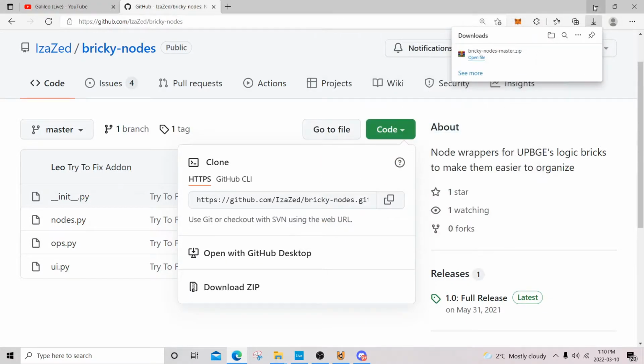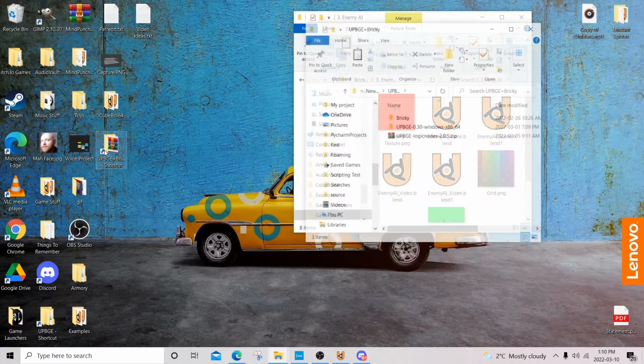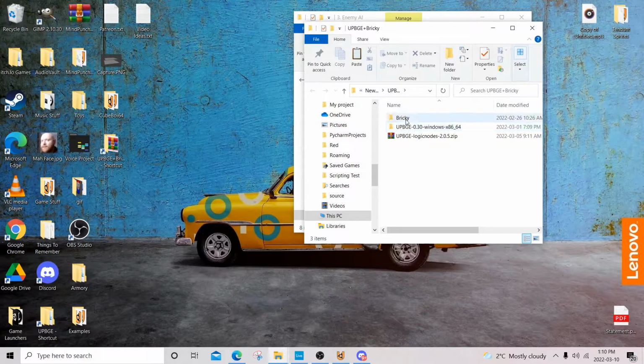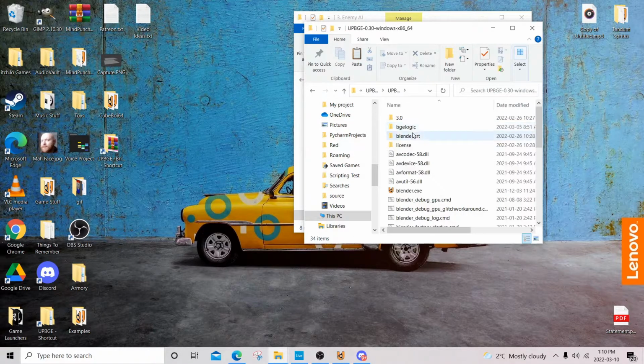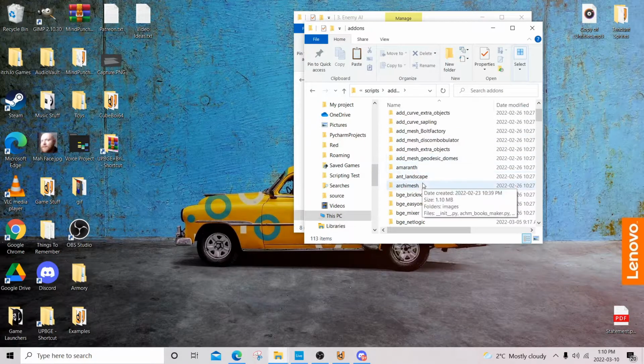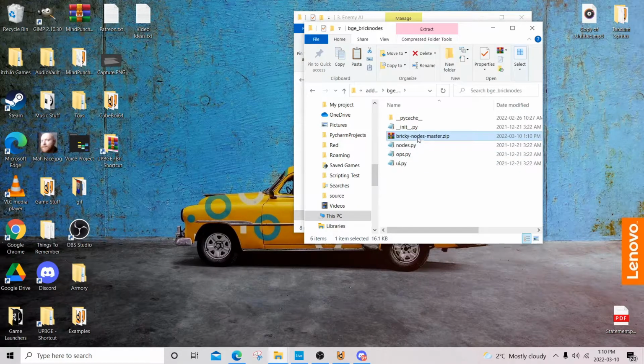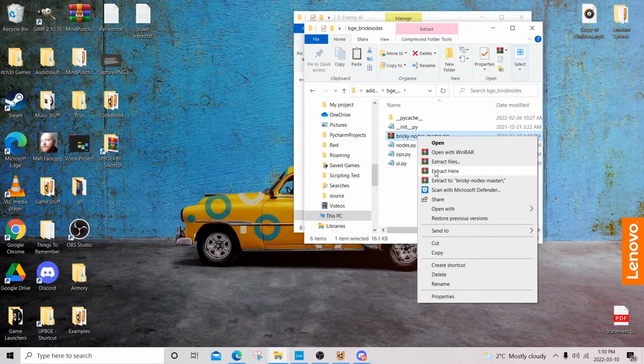Not paste it, but we're gonna copy it. And we're gonna go to our desktop or wherever your main Blender file is. Mine is right here. I also put Bricky right here, like another version of it, just in case. But we have it selected, right? And we're gonna go to 3.0, and then we're gonna go to scripts, add-ons, and we are gonna find BGE brick nodes. And we're gonna paste our new one here, and then extract here.